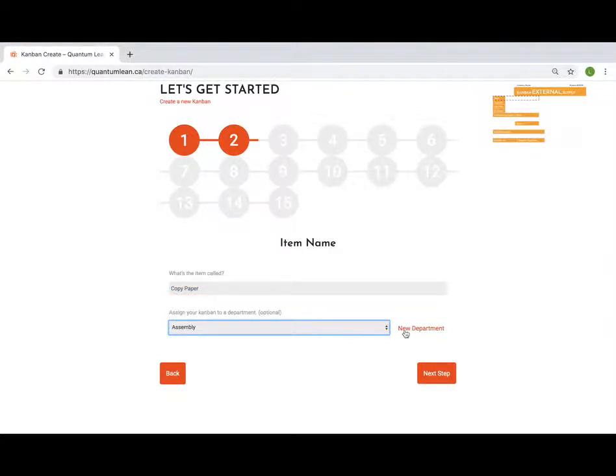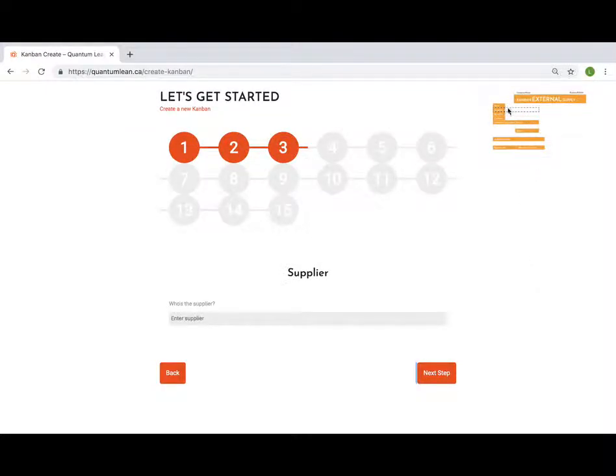I don't see the department I want here, so I'm going to show you how to create a new department. So you click department there, and then you enter your new department name. So I'm going to enter accounting. Then I'm going to click on next step. As you can see, a new field has been highlighted up here. The supplier name, this is copy paper, so I'm going to key in Staples.